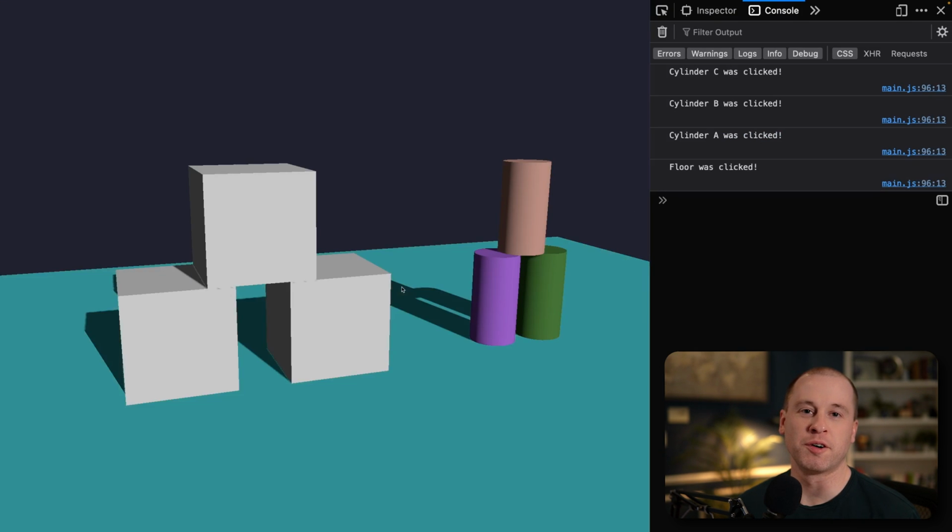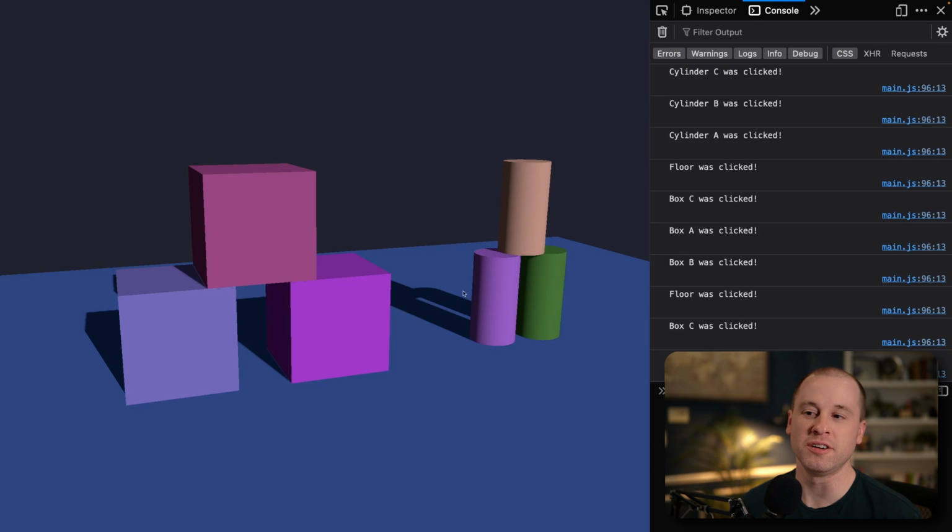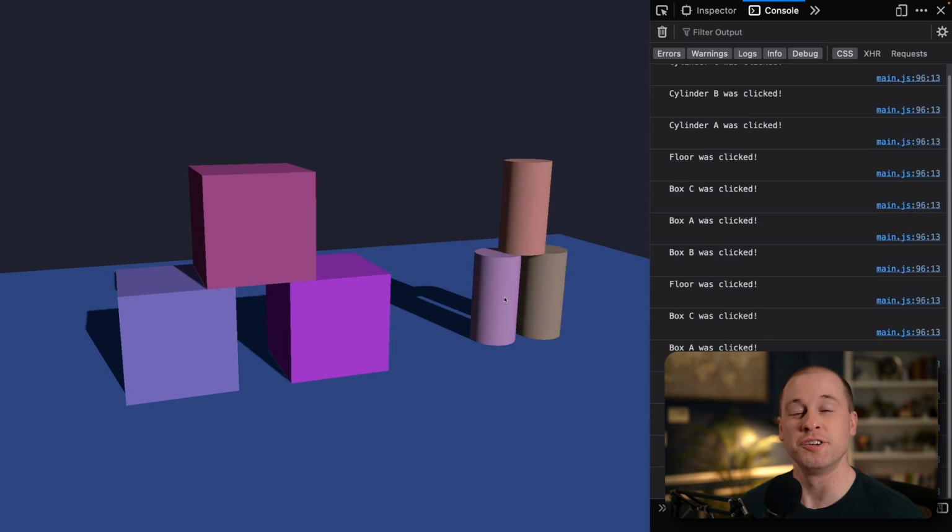So that's it for this tutorial. I hope you found this helpful and you can now add object selection and user interaction into your 3JS projects.